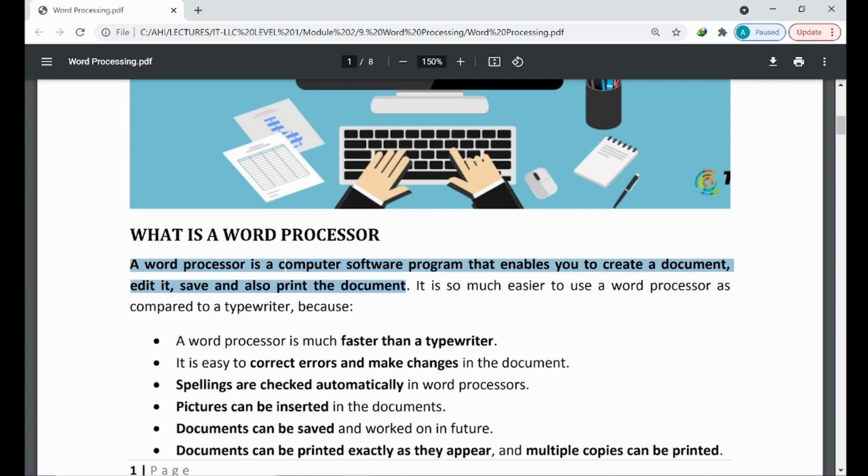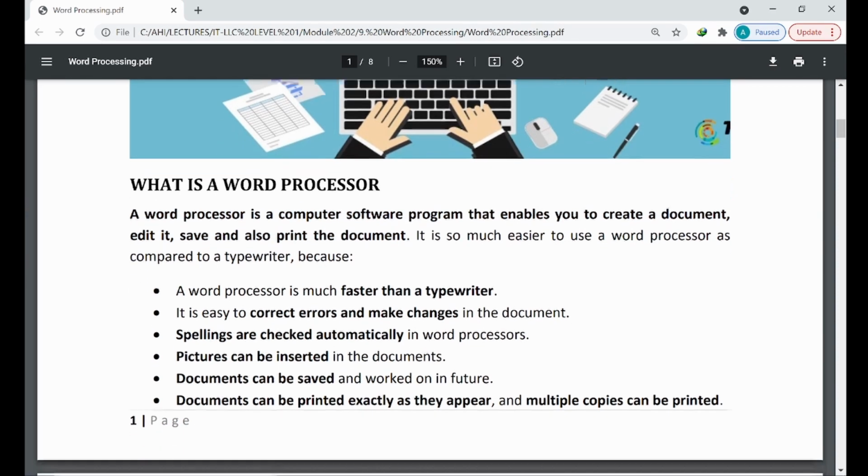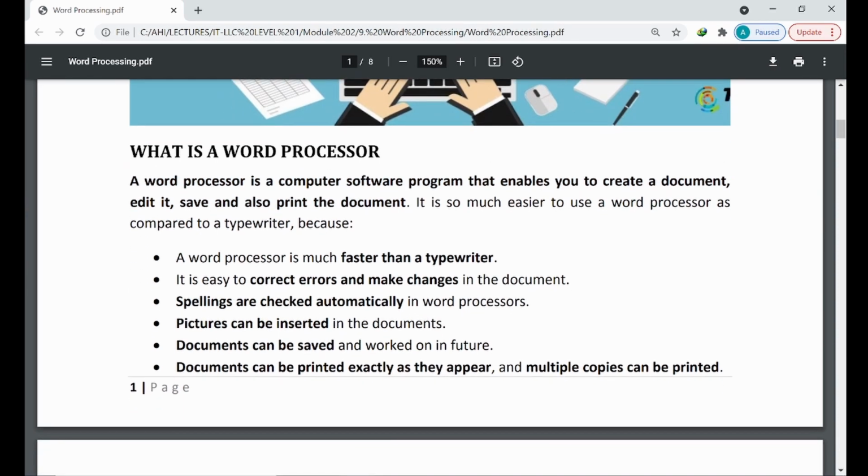This is a word processor. It is so much easier to use a word processor as compared to a typewriter because, number one, a word processor is much faster than a typewriter. Is that true? Yes. Who can tell me how?